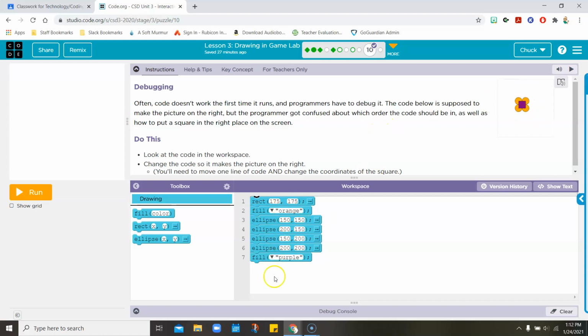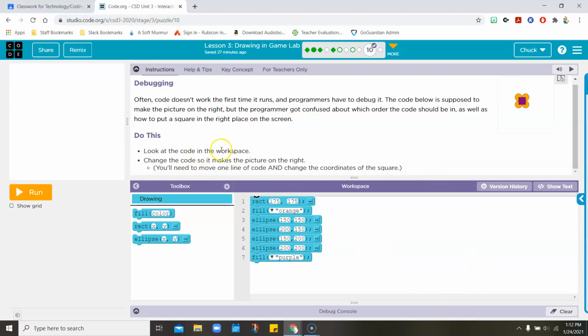Okay, so this is wrong. There's a problem with it. It says look at the code in the workspace, change the code so that it makes the picture on the right. You'll need to move one line of code and change the coordinates of the square. All right, so you need to move one line of code. So moving a line of code, guys, just means you can grab it and drag it to somewhere else. Now, let's see if I just move this here. Okay, I can move these wherever I want.